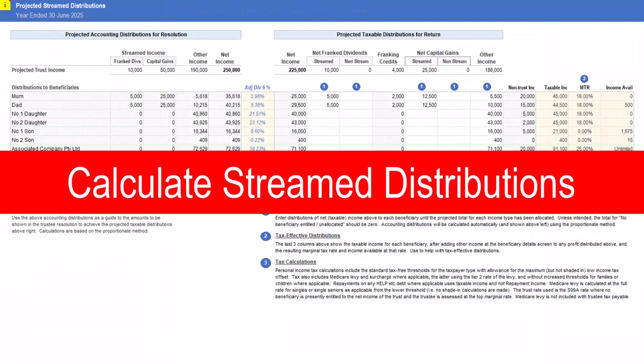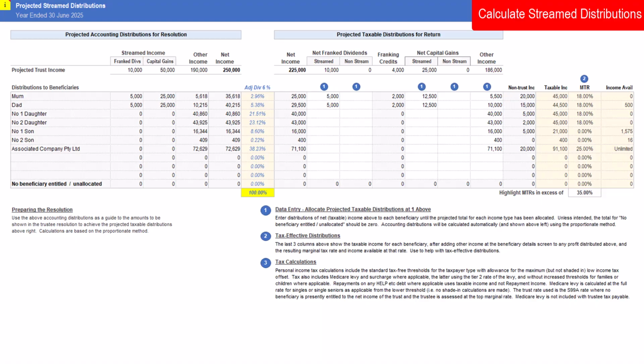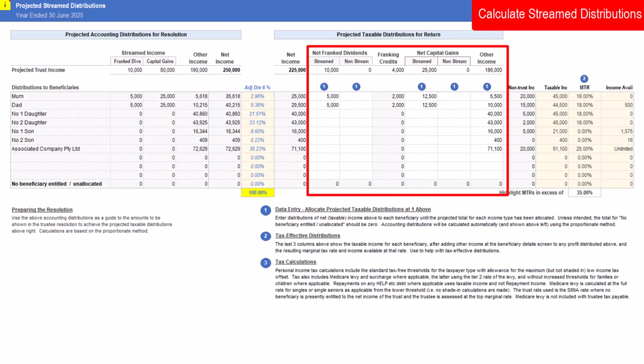Using the same sample data, we can view an example of a streaming distribution. That option for distribution type must be selected at step 1. At step 2, you'll see that I've entered the components of trust net income for tax purposes to the beneficiaries, until all of the streamed income types have been fully distributed. As with the previous example, unless intended, it's important to ensure that there are no balances in the last row in the table, which is taxed at the highest marginal rate.